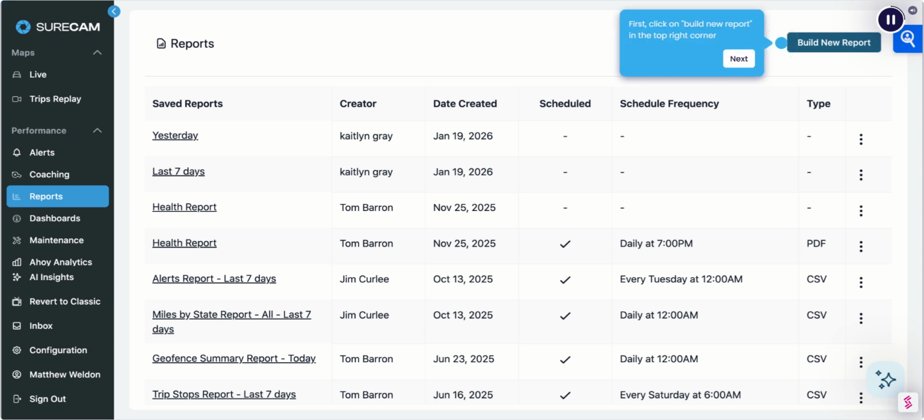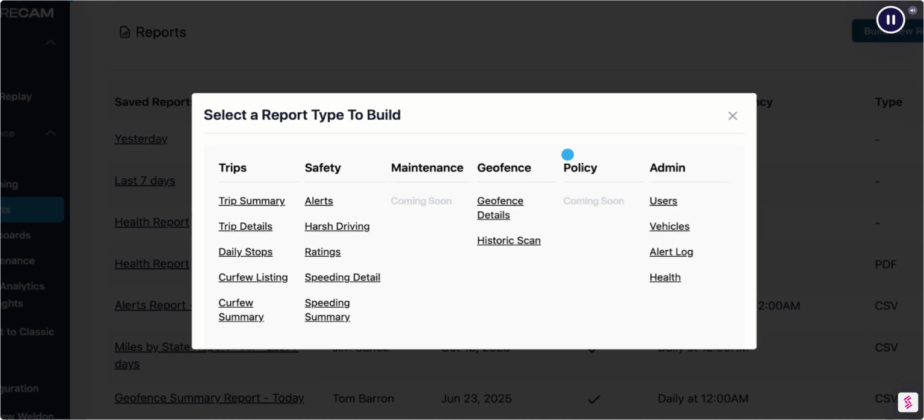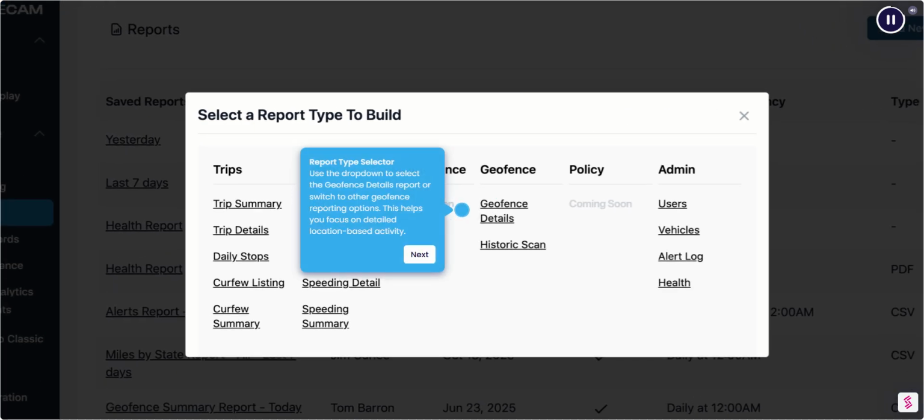Let's begin by clicking Build New Report in the top right corner. Use the drop-down to select the Geofence Details Report or switch to other geofence reporting options. This helps you focus on detailed, location-based activity.